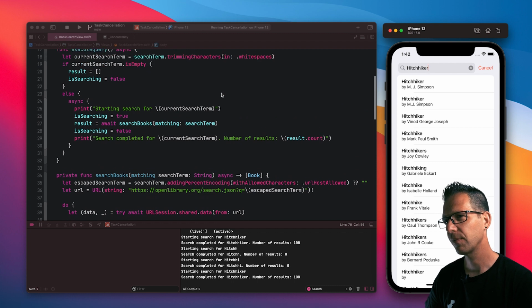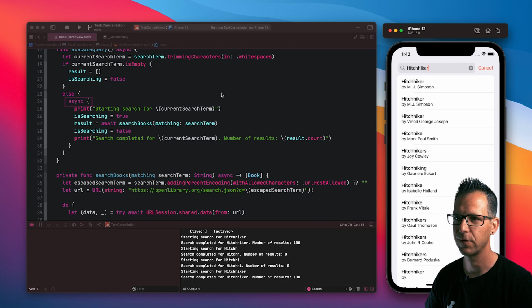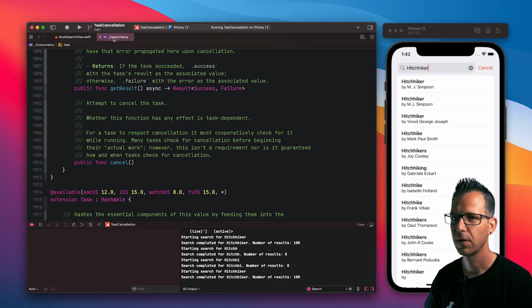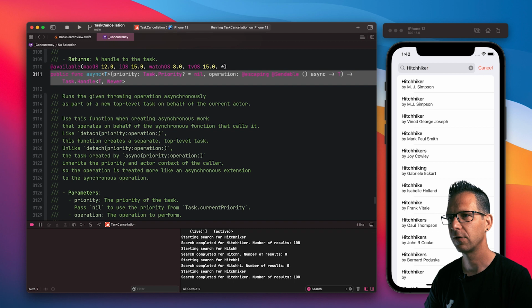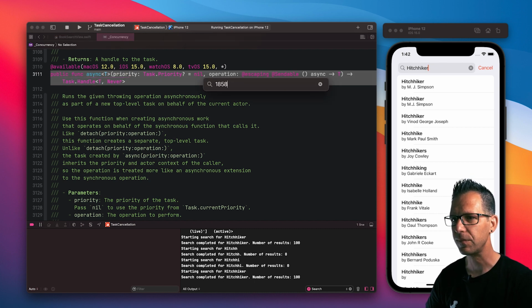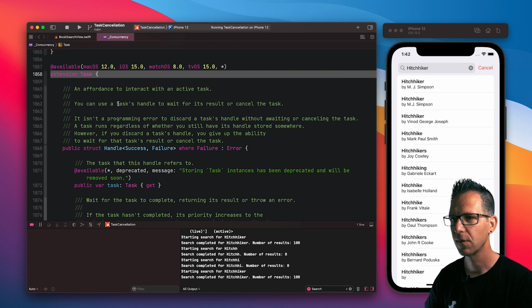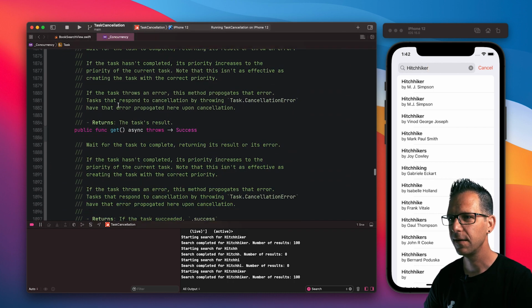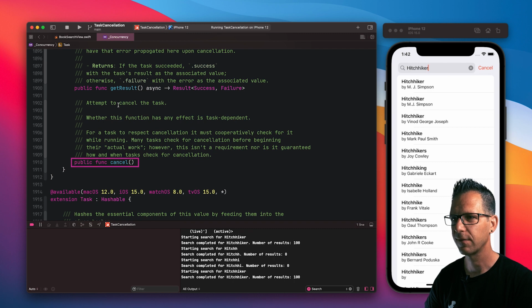So when we create a new task using async, this call actually has a return value. Let me show you. So here in the concurrency module, we've got the signature for async, and you can see it returns a task handle. Let's go to the definition of task handle. Here it is. And here we've got a cancel function. The documentation says attempts to cancel the task. All right, so let's try this.